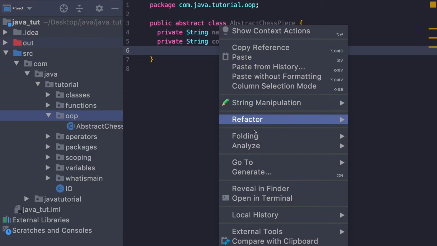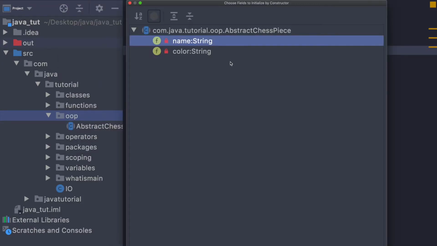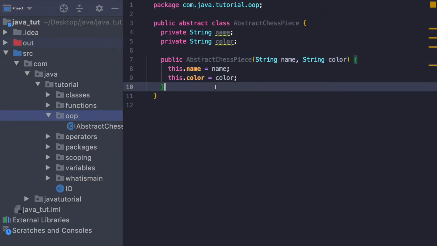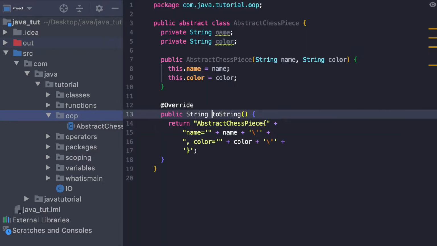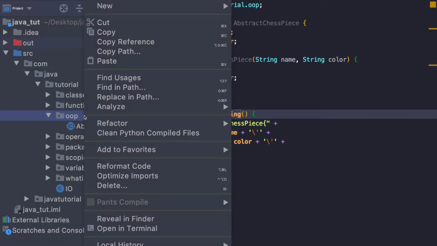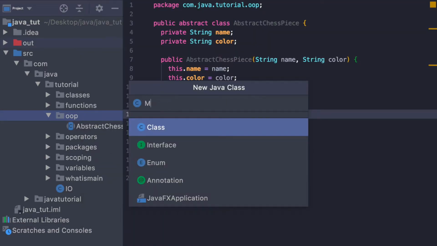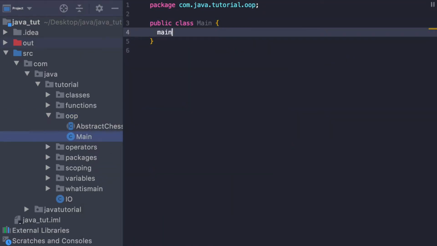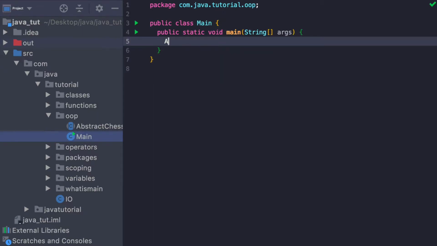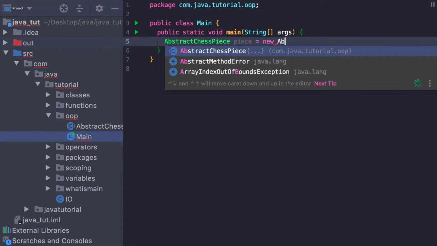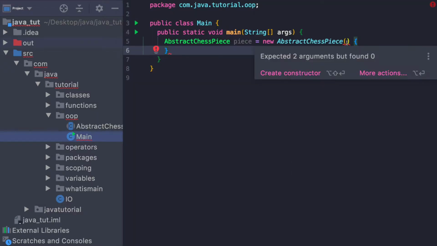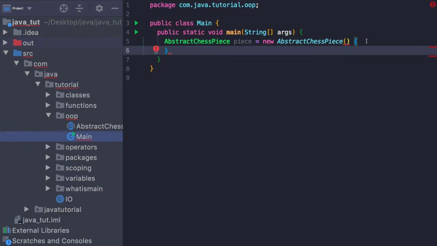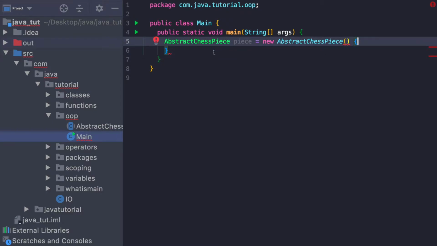Then I'm going to generate the constructor for both of these, and also the toString. Now I'm also going to generate a main class, and inside of it I'm going to say main. If I try to instantiate the AbstractChessPiece class, AbstractChessPiece piece equals new AbstractChessPiece, it's going to give me an error. It gives me this weird syntax as well because it's looking for an implementation of AbstractChessPiece.